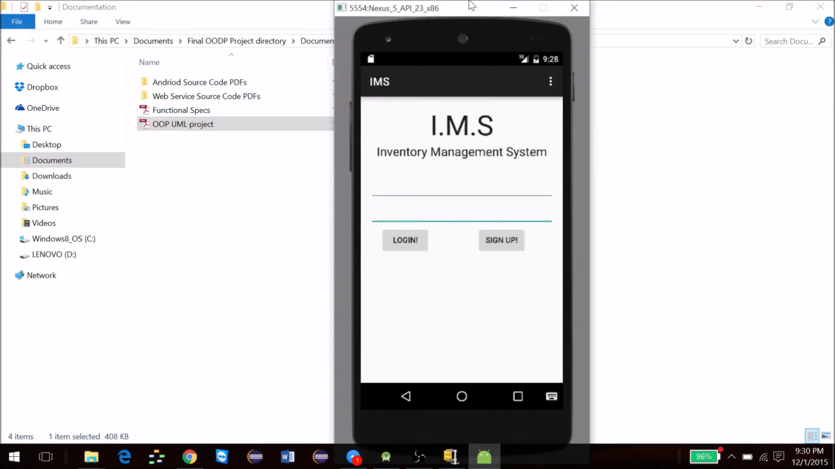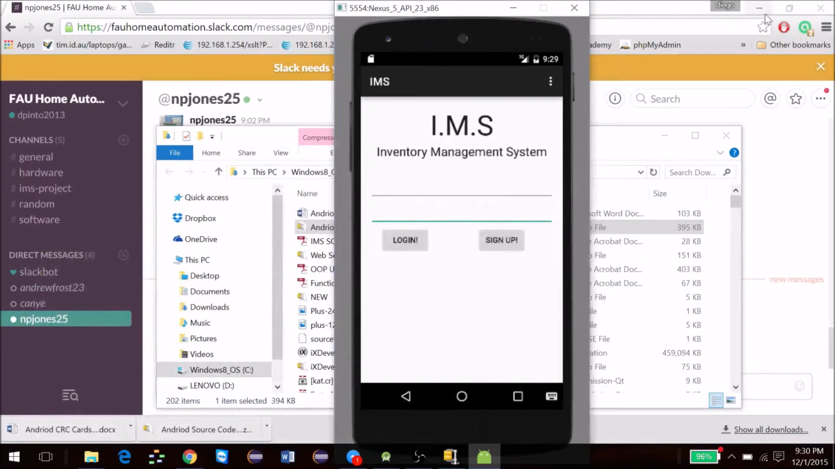Today we're going to be demoing IMS, Inventory Management System. It's a platform that allows a store owner or someone who wants to keep track of their personal belongings. They're able to add items that they're trying to track, and they're able to store them on the web so they can be viewed from anywhere.